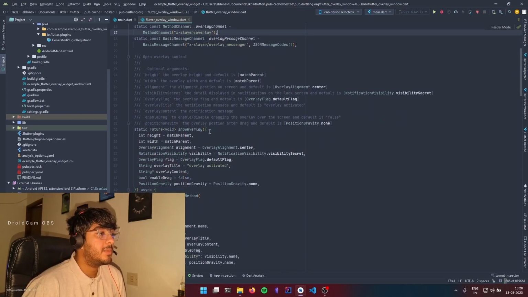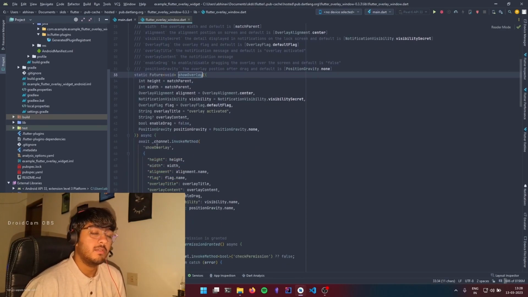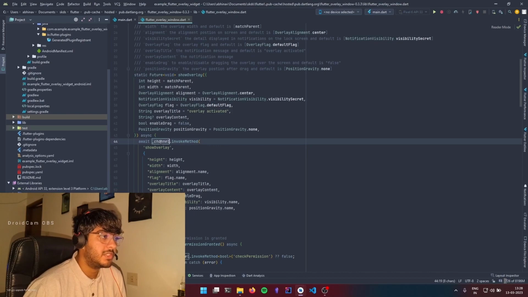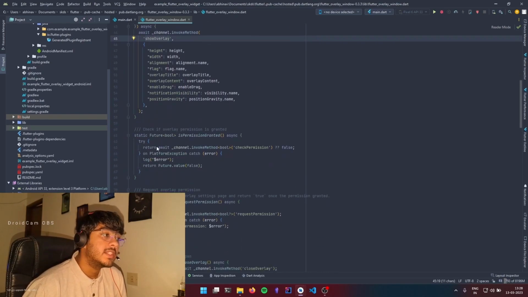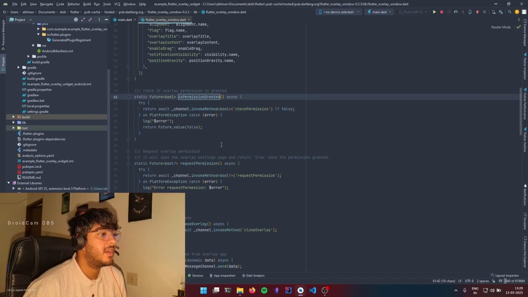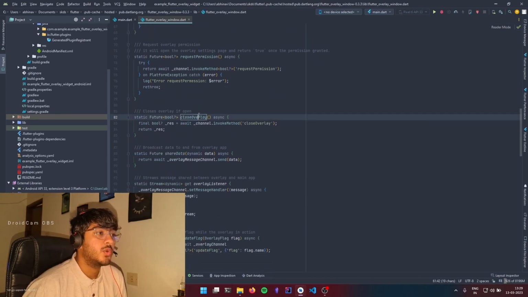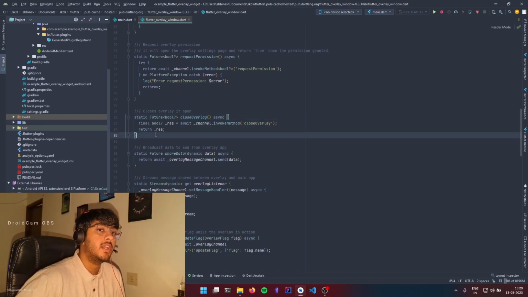So what actually happens when you call the show overlay function? Of course, it takes all these arguments and, you guessed it right, it calls the method channel and invokes the method show overlay. It's the same case with every other function as well. Takes the method channel and invokes check permissions, for example, is permission granted. Same case for close overlay as well. So that's about it on the Flutter side of things and how it calls functions on the Android side.